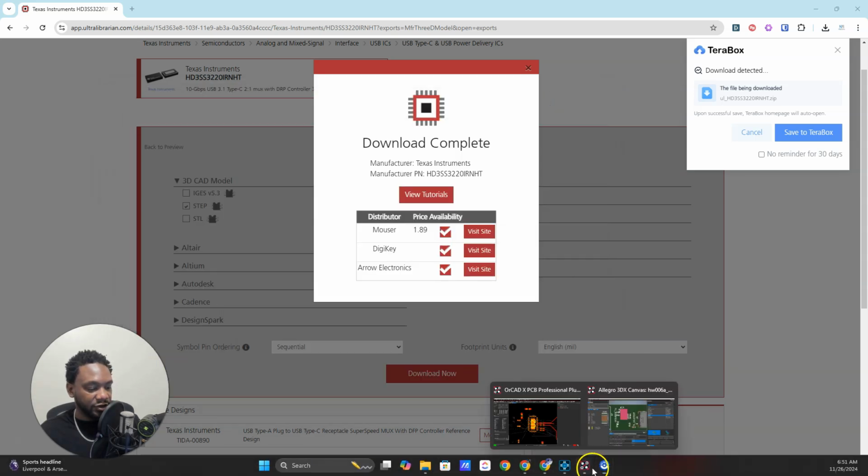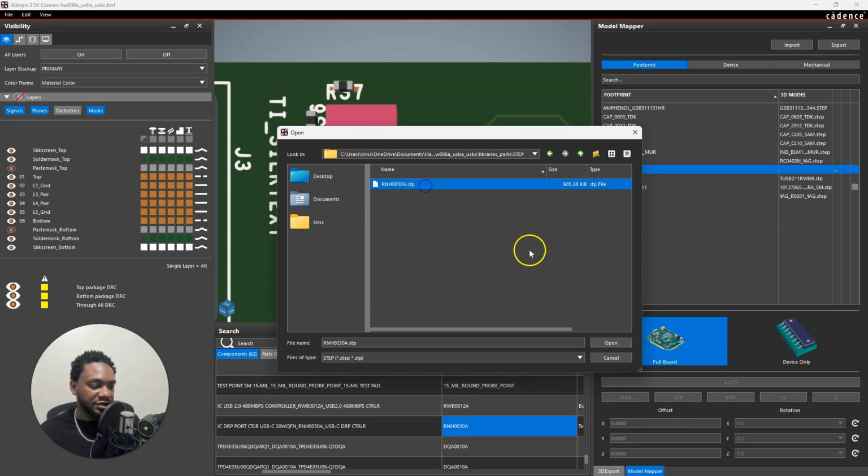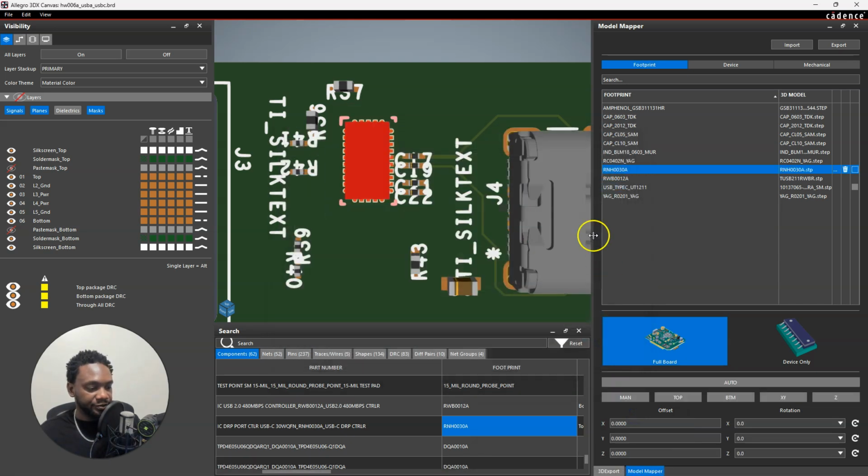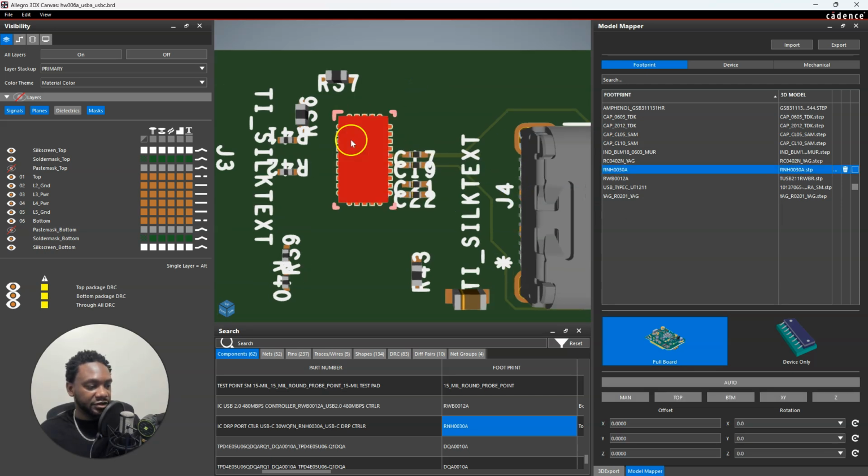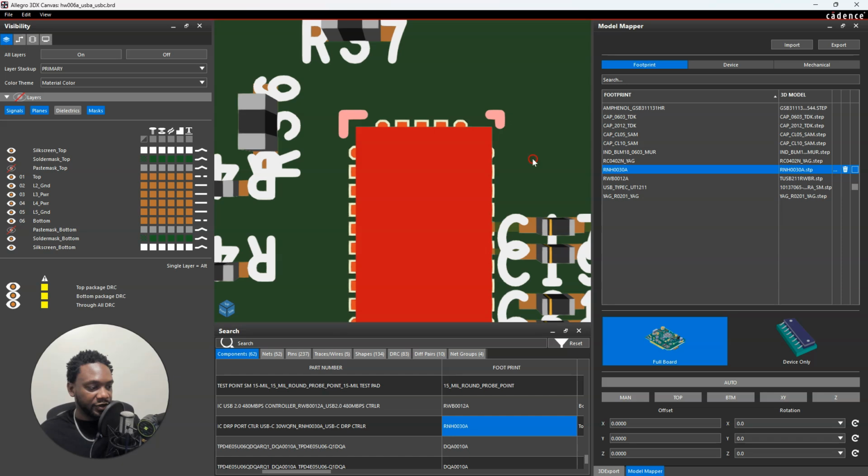Now we'll go back into ORCAD PCB Editor. It sees the STEP file. Click Open. Luckily the STEP file has been placed pretty much exactly where it needs to be. If I were to click on this, then I can adjust the STEP file by clicking Auto, Manual, Top, Bottom, X, Y, Z, and so on and so forth.